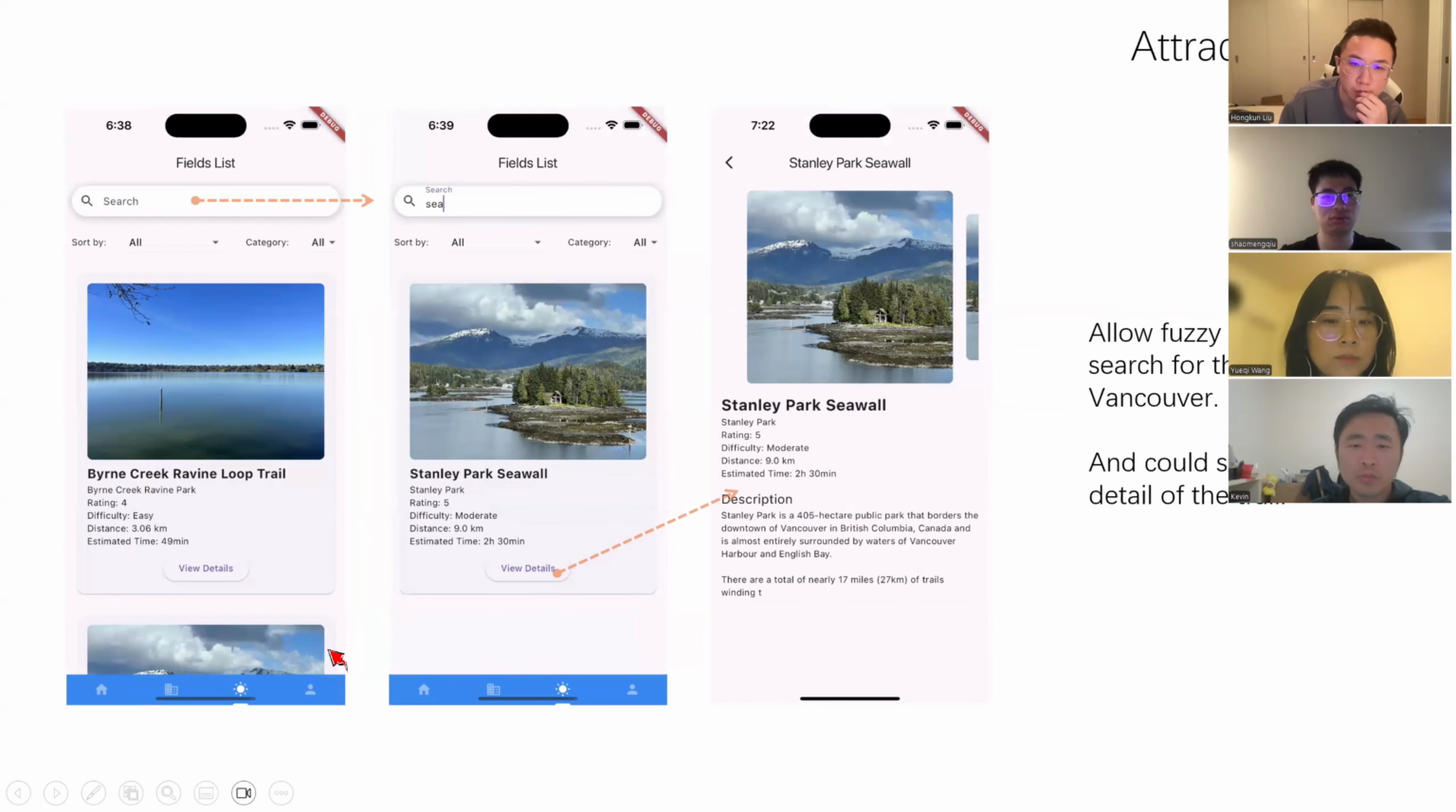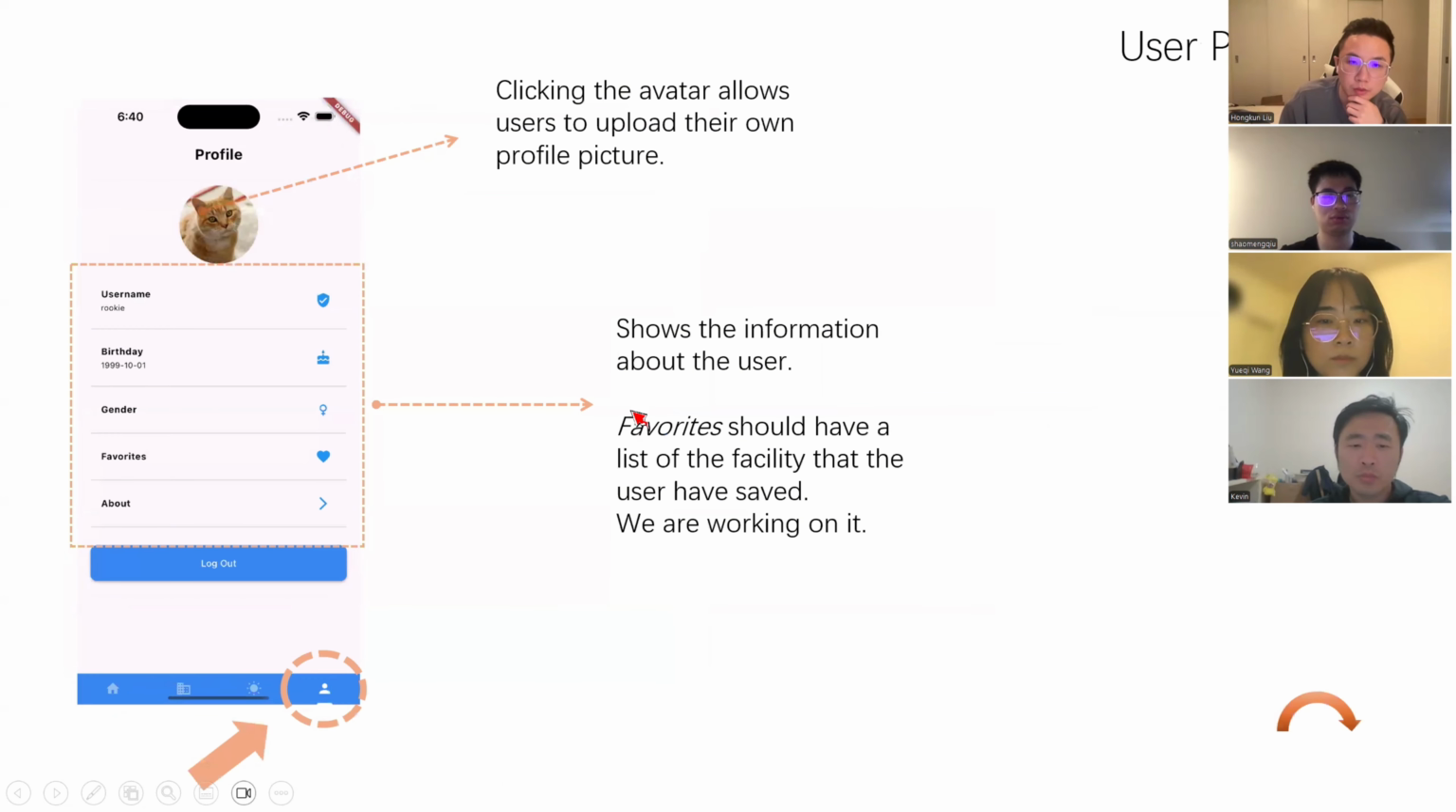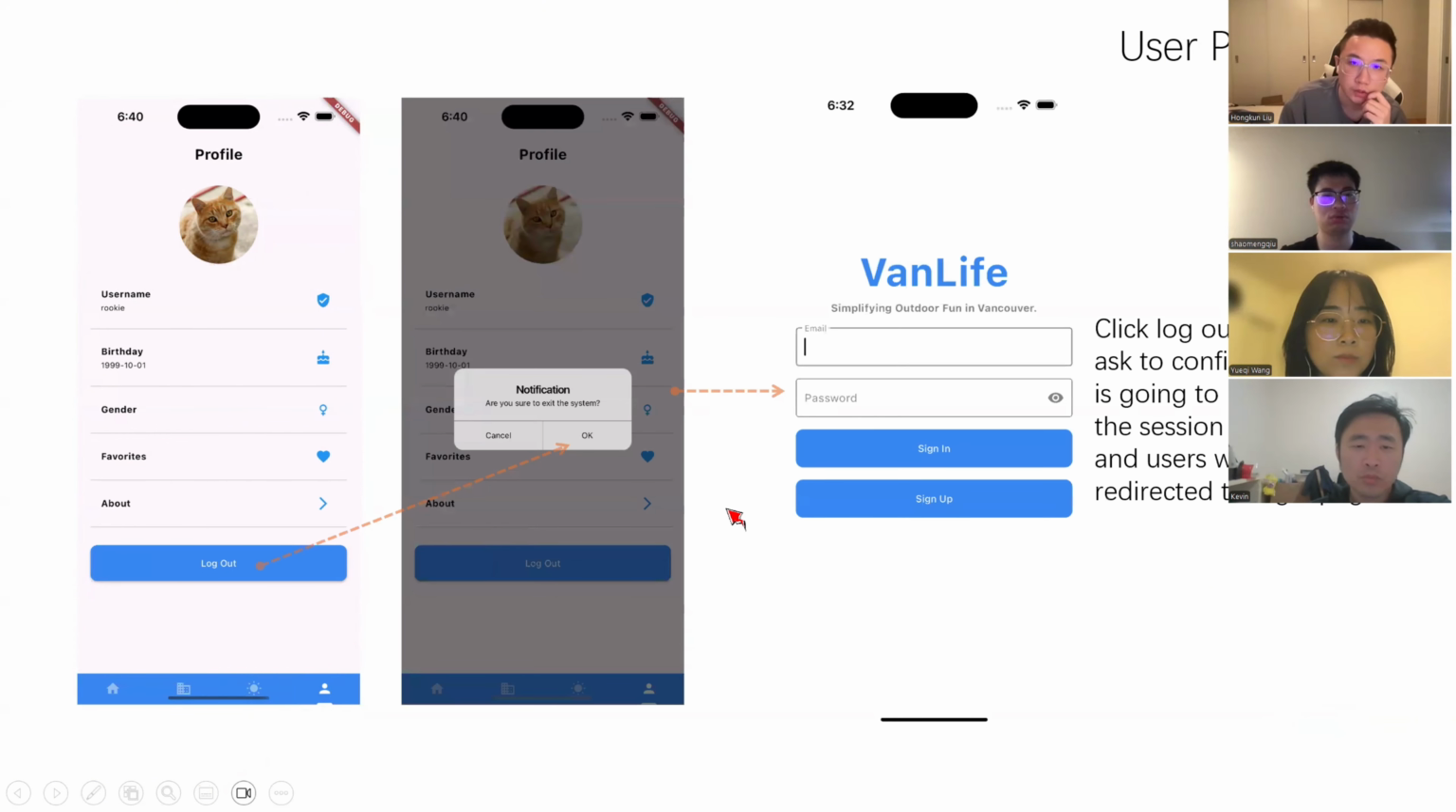And this is the third module of our application. You can search for some attractions here, and you can see the details in it. And this is the last module, the user profile. At last we can change the photo here, and we will make the favorites list here. We are working on it. And you can also log out and go back to the sign-in page.